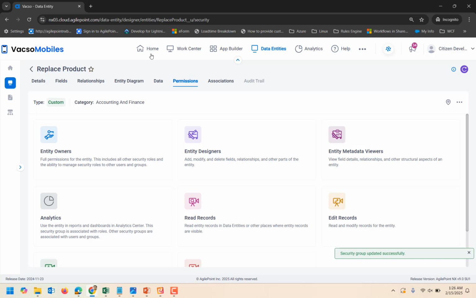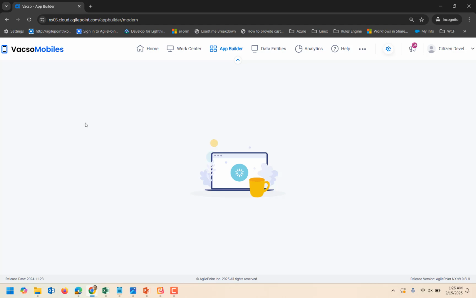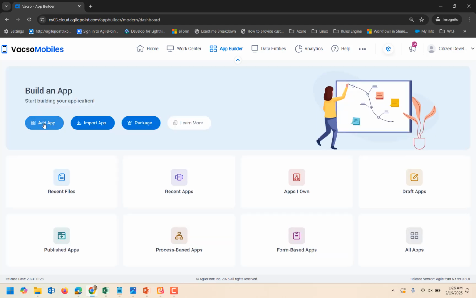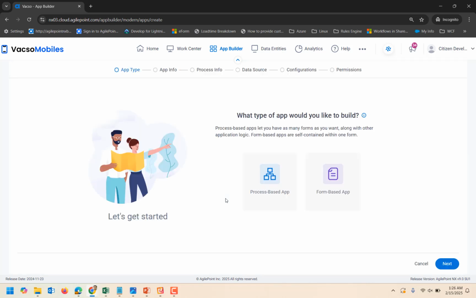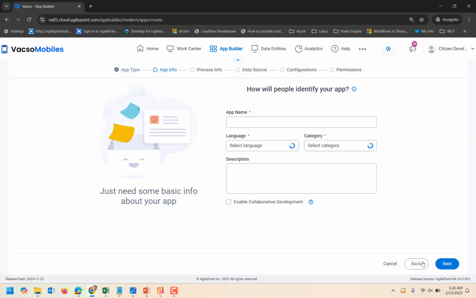Okay, so I'm done with my changes. Now I'm going to go to App Builder and start building my application. So let's say add an app. Now it is going to ask me what kind of application do I want to build. I can build a process-centric application or a non-process application. I'm going to say process-based app.